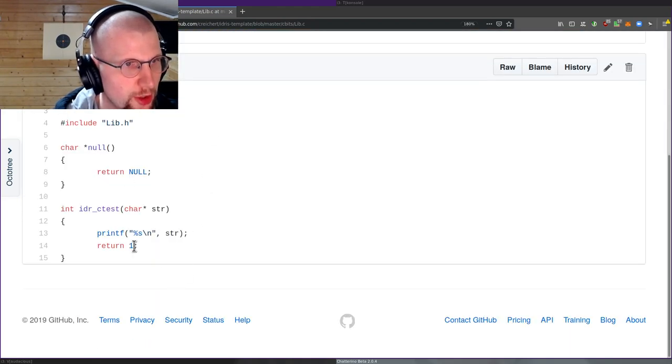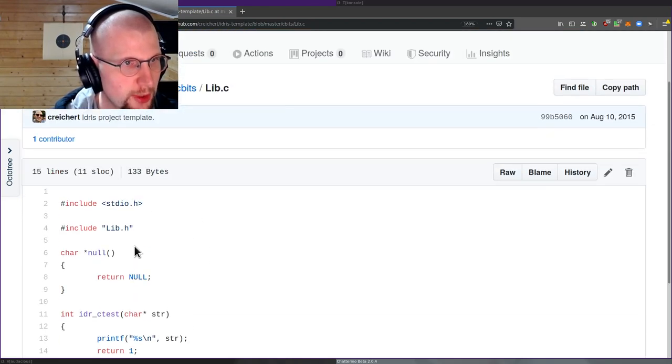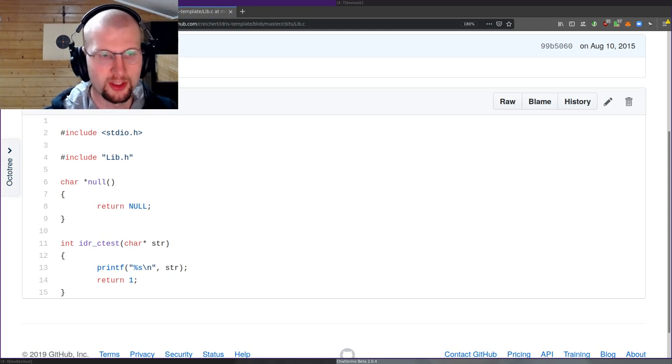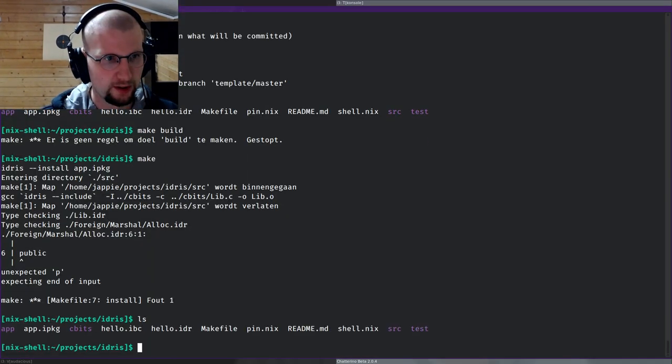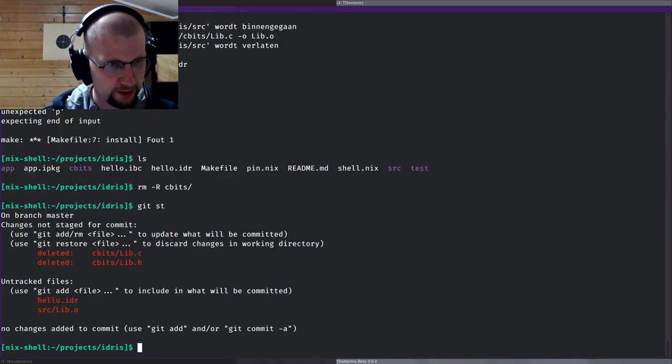Oh, this is just to show you can actually call C functions. But we don't care about that, I think. We don't care about it at all. We just want to use Idris stuff, and we don't really care about that foreign stuff. So we can delete all that. Cbits. I just wanted to have something that builds. It's pretty cool you can do that, but we don't need that.